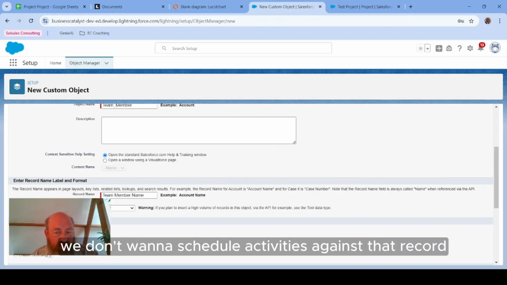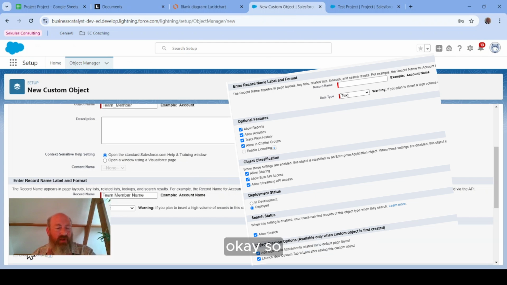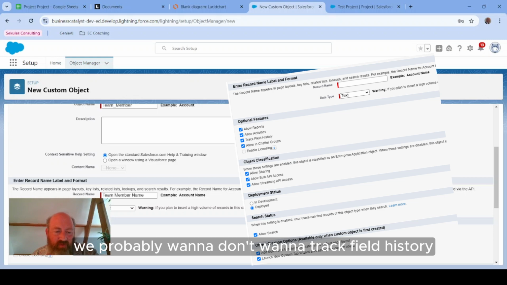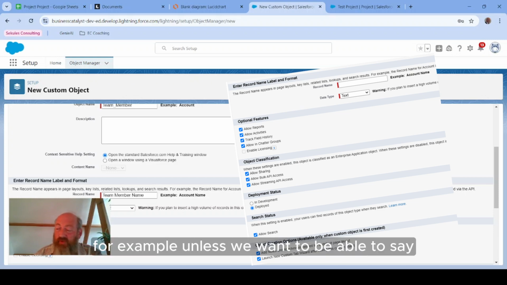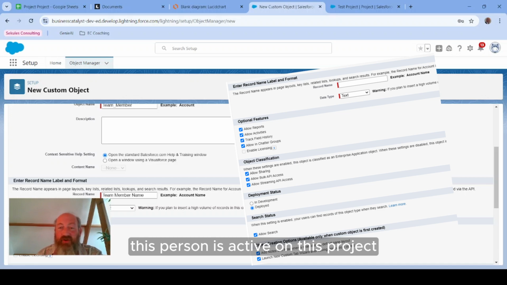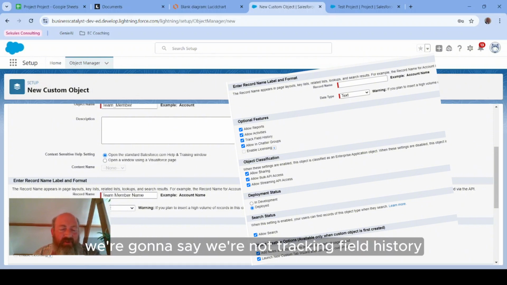We don't want to schedule activities against that record. Okay, so that's a no. We probably don't want to track field history, unless there's a status field, for example, unless we want to be able to say this person is active on this project or not active on this project. That's another thing later on. But for the time being, yeah, we're going to say we're not tracking field history.